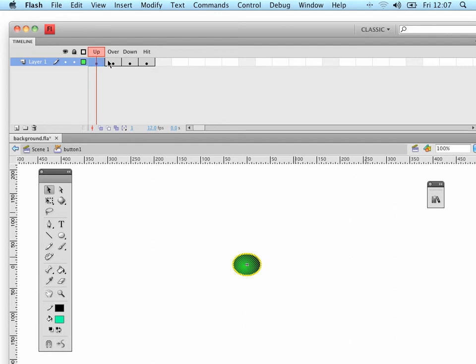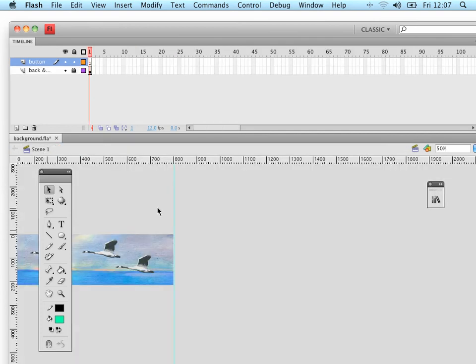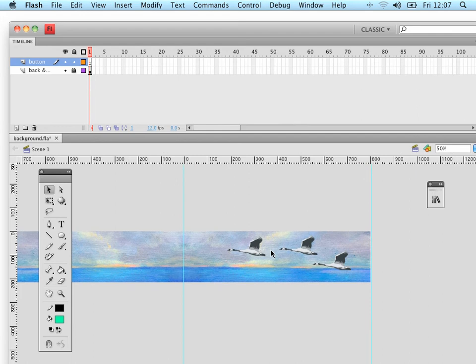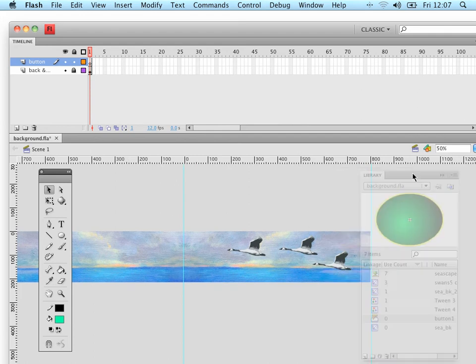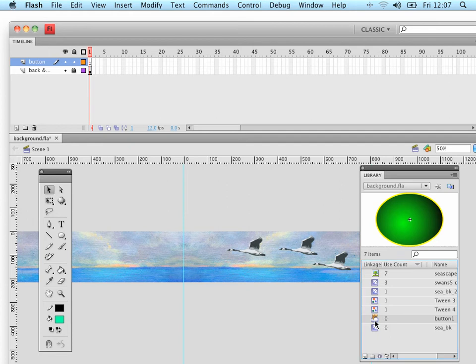So we can go up, over and down to see the 3 different states that the button will appear in on our scene when it's active. We go back to scene 1, drag our image into position, open up the library, and now drag the button from the library and place it onto the scene. And again, make sure you're placing it within the button on the layers. And because this is an instance, we can use as many as we like.